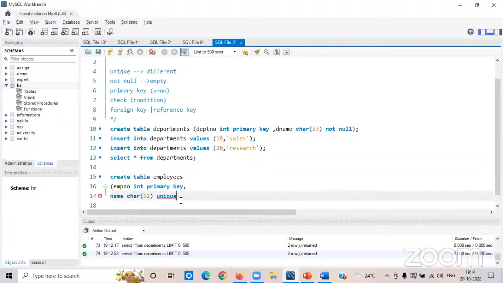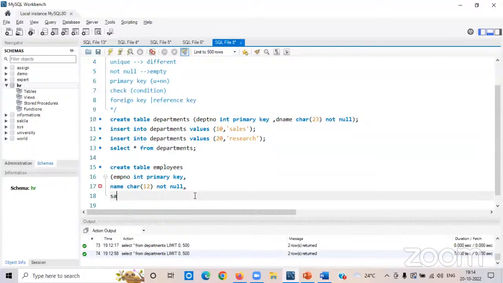Good. Okay. Name can always be duplicate. So no unique constraint allowed. I can definitely define a not null so that I record everybody's name here. That's not null. Putting a comma here, guys. Now, salary. I'm defining a column called salary, integer type.